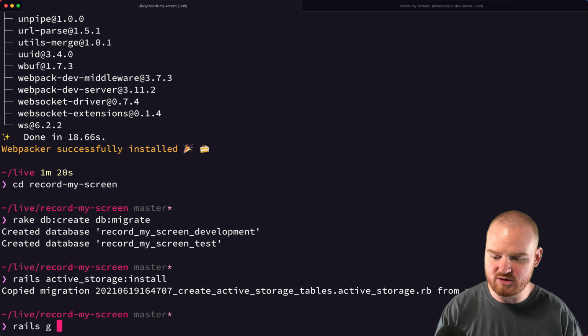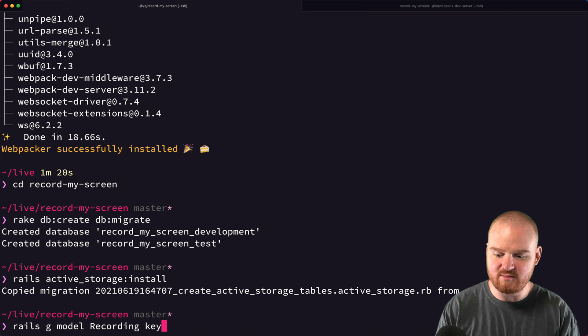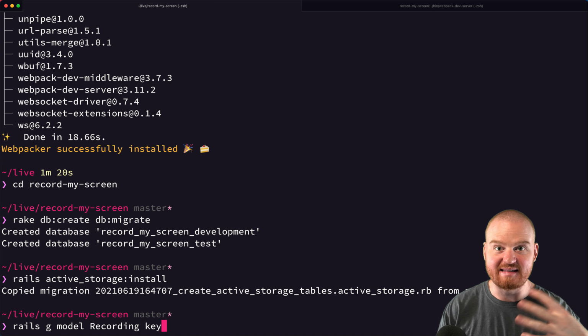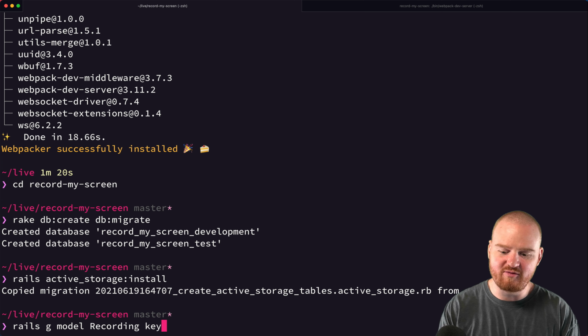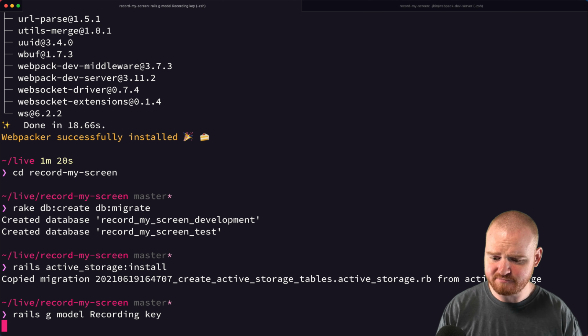So when we say rails g model recording, we actually just need to give it the fields that are not related to the actual file. So in this case, I'm going to give it a key. The key will be some unique identifier, so we can maybe send a link to the recording. So someone could navigate directly to /recording/key, and that would fetch their recording, so they could just do a quick screen recording and then share a link to it. All right, so that will create a model in the database called recording.